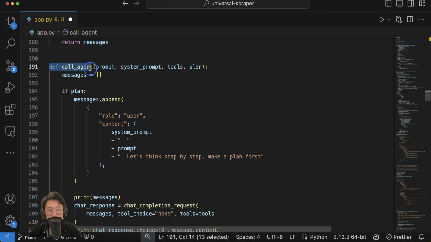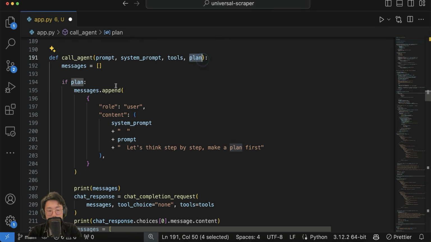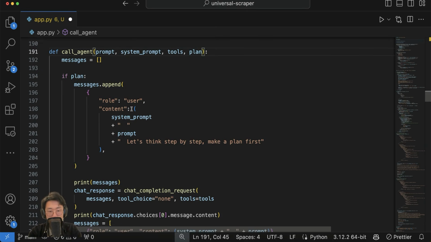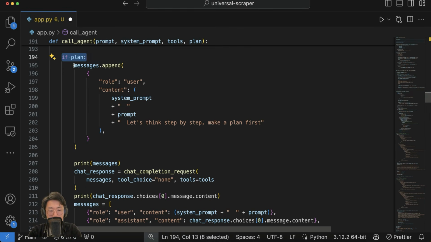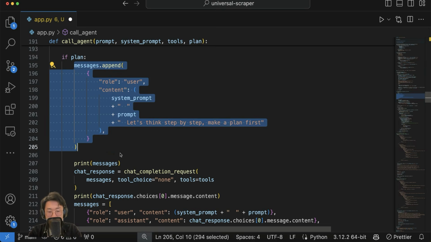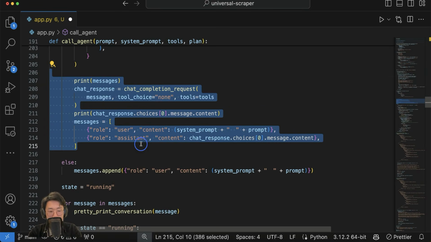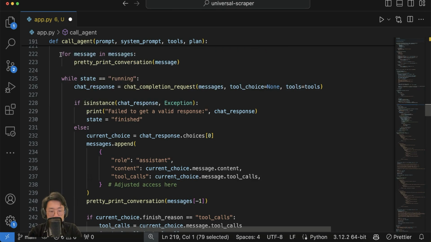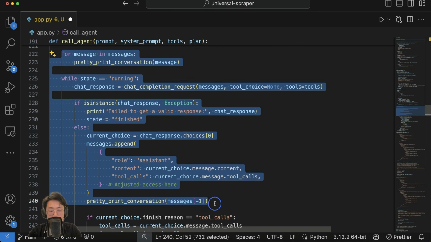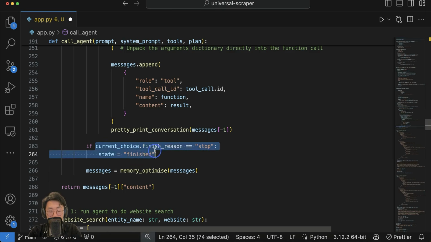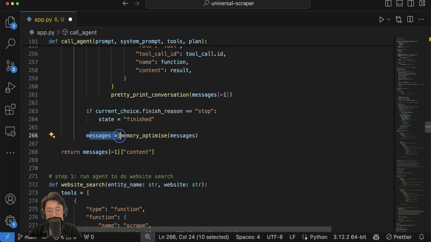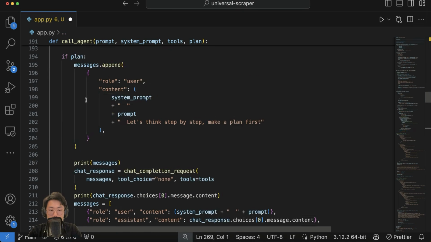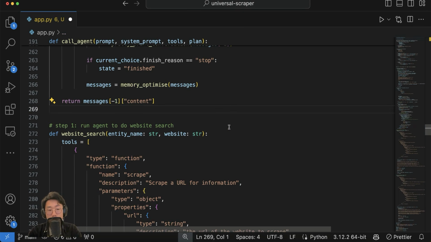I have one help function called call agent step. We can basically decide whether we want the agent to make a plan before it starts action. So if plan is true, then we'll get the agent to firstly think step by step, make a plan first, and then continue the conversation. But if not, we'll just get the agent working directly without making a plan. And we will write a for loop to get the agent to execute until the large language model returns the finished reason to be stopped. And we will run this memory optimization after every single step. And this is pretty much it. All we need to do now is just connecting everything together.